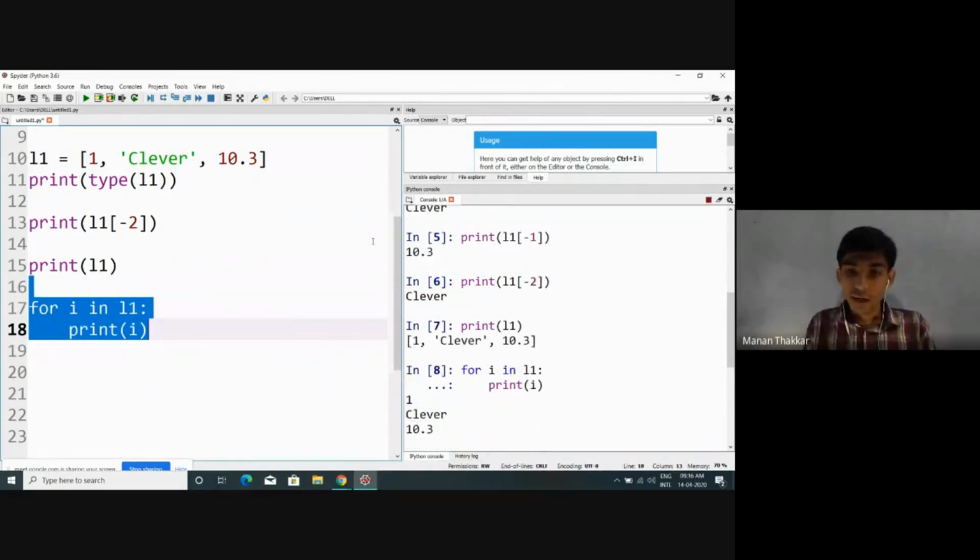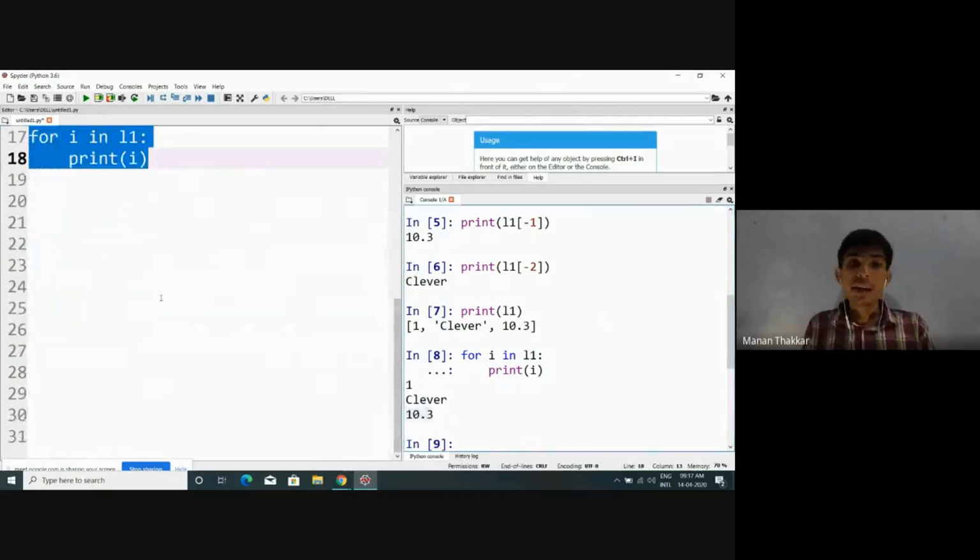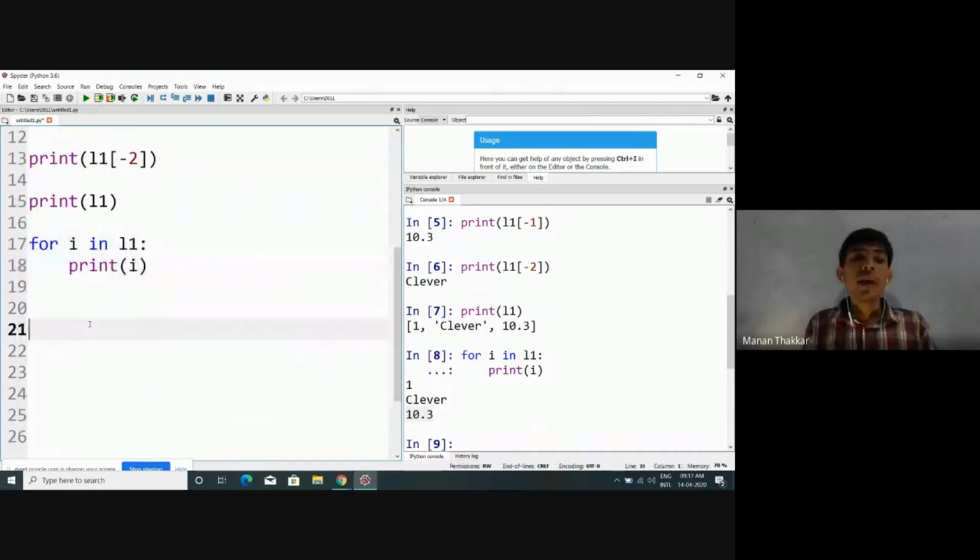All right. Look at this. All three elements get displayed as output, but one by one. The very first time, i is pointing to value 1. The very next time, i has the value clever, and the next time 10.3. Fine. Now look at one more way to iterate over your list.